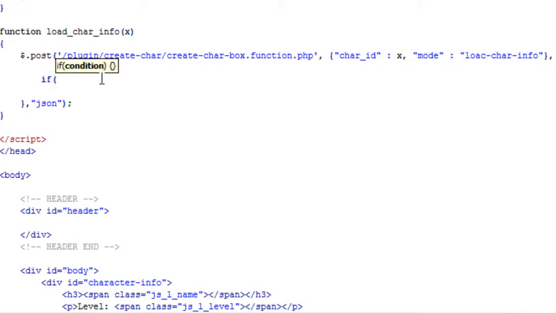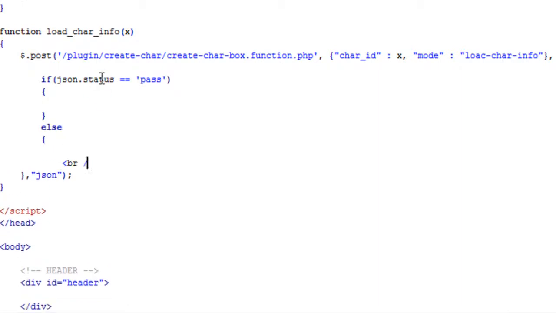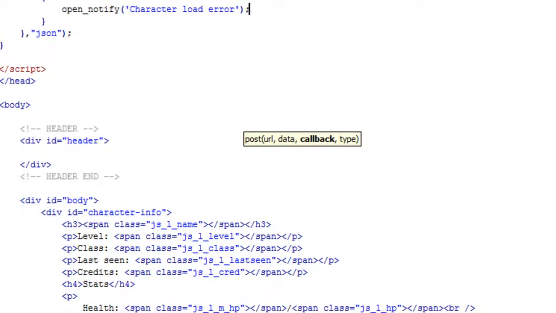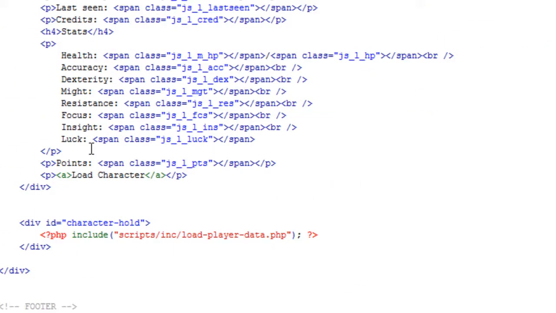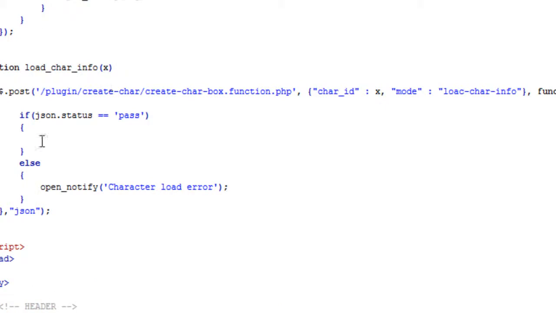If the JSON dot status, I don't know why I've got a $ sign there, equals pass, then we're going to load up the information. Else we're going to open notify and just put a message in saying character load error. And if it's true, then we're going to populate all of this information with the information returned from the database.